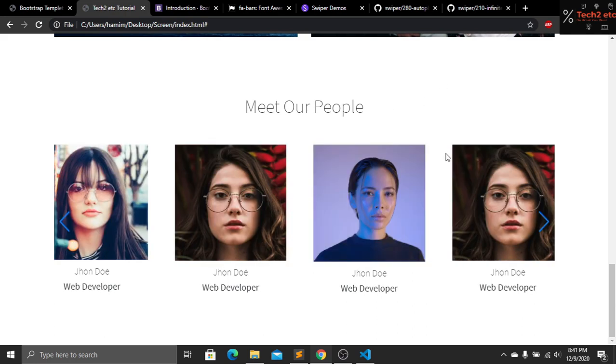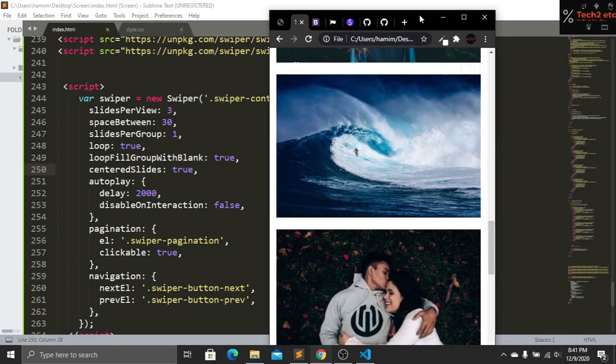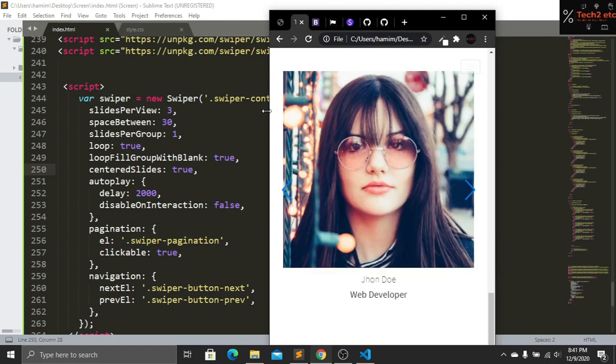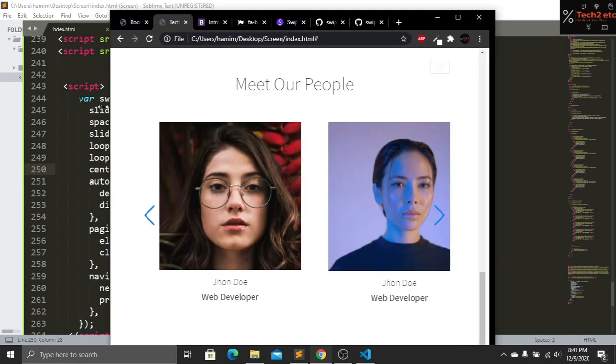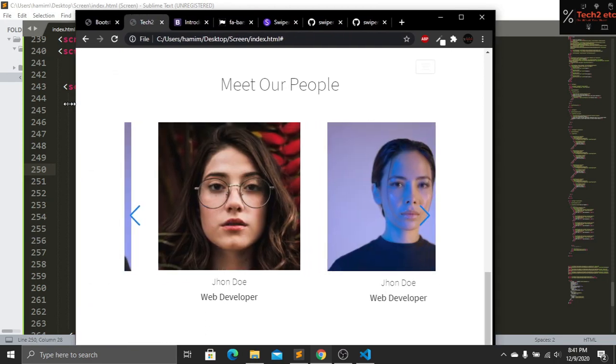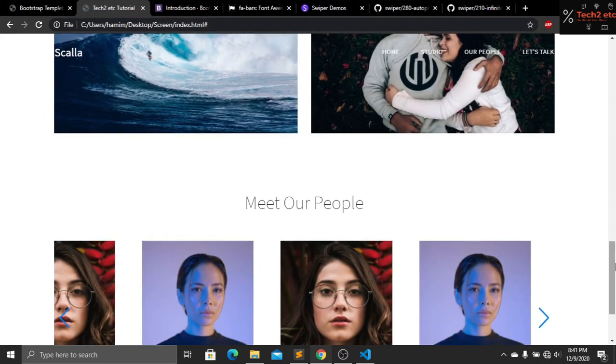So now let's see this is actually responsive or not. So here you guys can see that this is actually looking good in our mobile screen device and our medium screen device also. So yeah, our this part is also done here.